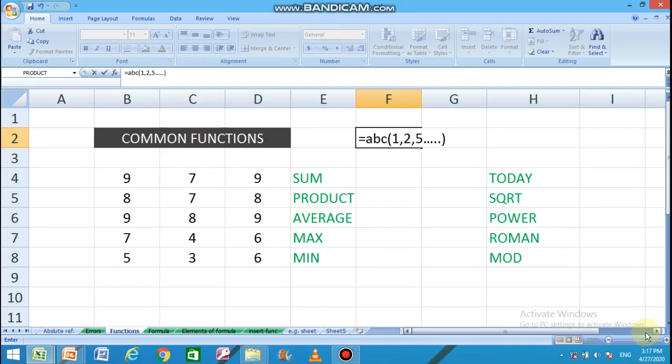the two parts of the function are the name of the function, like here it is ABC, and the list of arguments. List of arguments are always given between a pair of parentheses, this round bracket. Arguments are those values on which the function performs its calculation. Let us understand different functions and their different operations.